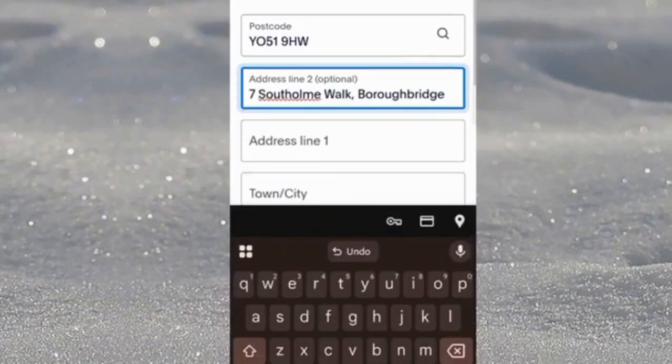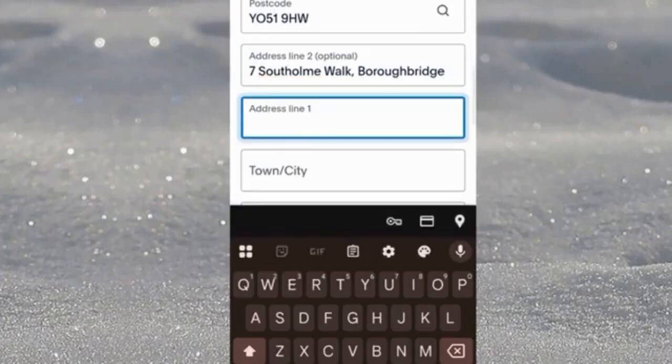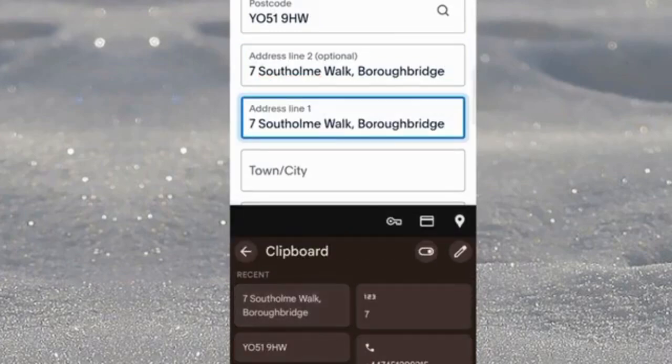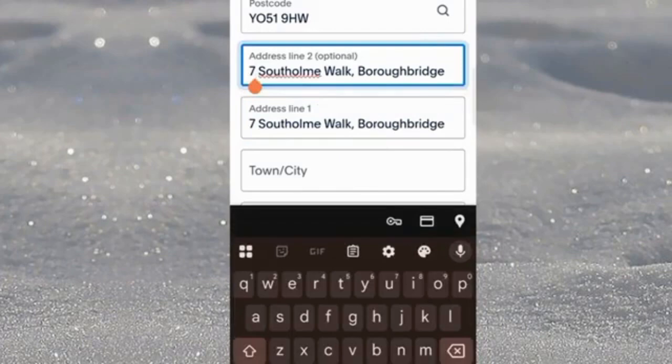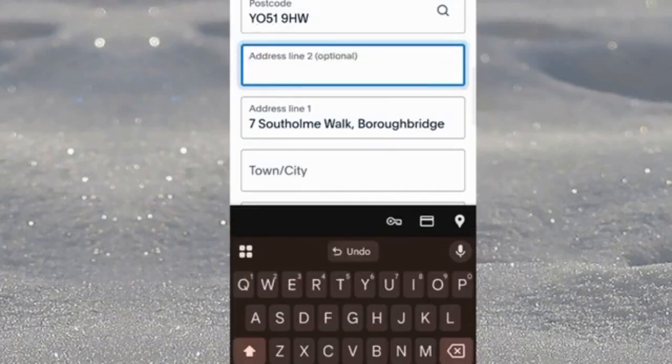Okay, it says address line 1. I think you should just put this in address line 1 instead of address line 2, since address line 2 is optional. So maybe if you have two addresses, you can put it there. All right, I only have one.